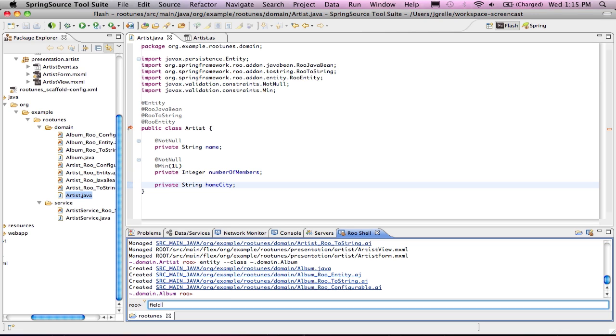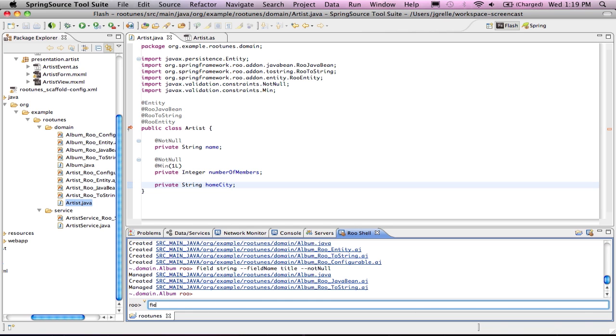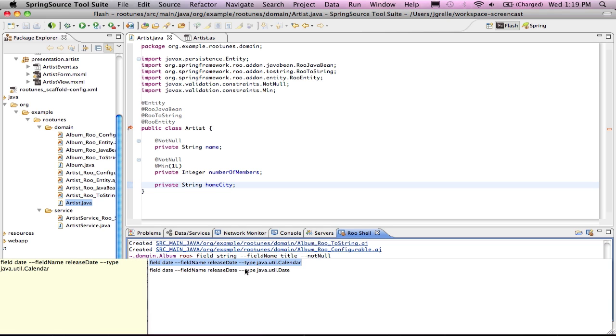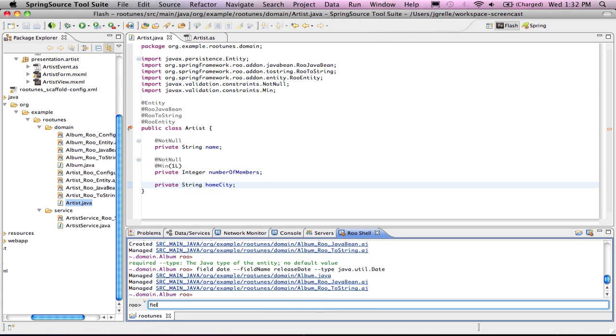So we'll say field string, field name, we'll say title, and that should be not null. And now we'll add a date field, so field date. Field name will be release date, and type, we'll just make that a java.util.Date. And one more, we'll create a many-to-one relationship between album and artist.